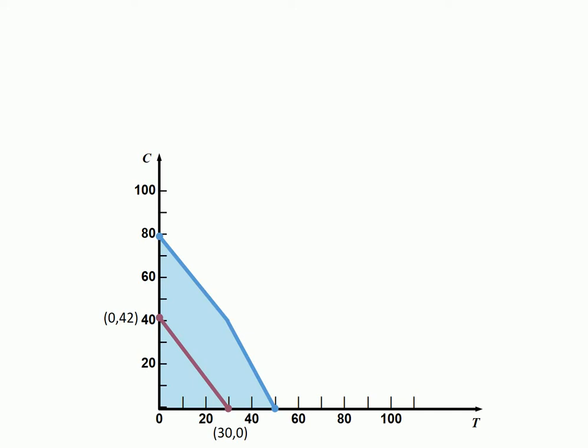The easiest way is to plug in the origin point to the objective function. Here, plugging (0, 0) into the objective function, you will get a value of 0, which is lower than 2100. So that tells you as you decrease the objective value, this isoprofit line will move down. In other words, if you increase the objective value, this isoprofit line would move up.